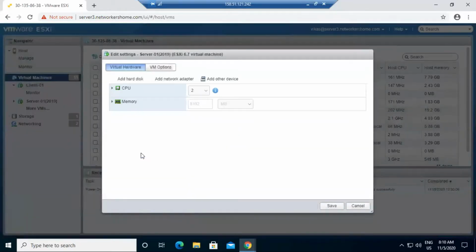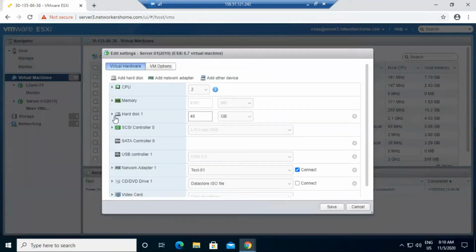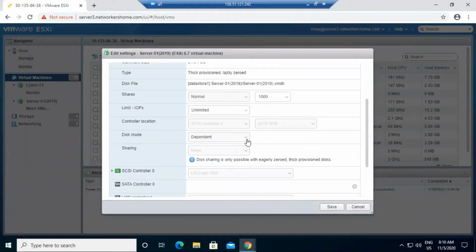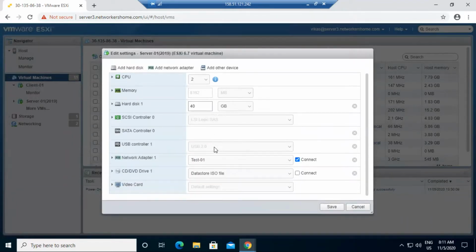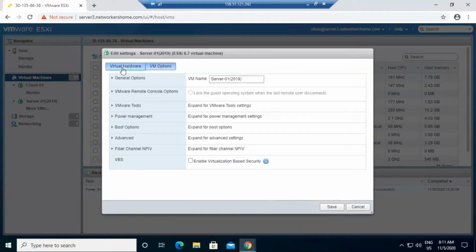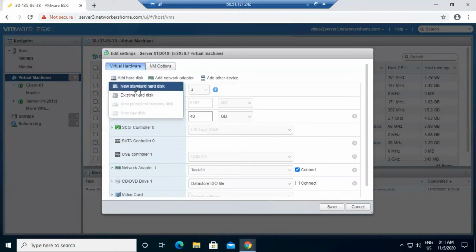Over there, I can attach one hard disk. Okay, a 20 GB hard disk. So I can attach one 20 GB hard disk with this server. So here is the hard disk. Now I need to attach another one. VM options, maybe over here. No, VM hardware. Okay, add hard disk. So click on add hard disk. Okay, add a new hard disk.